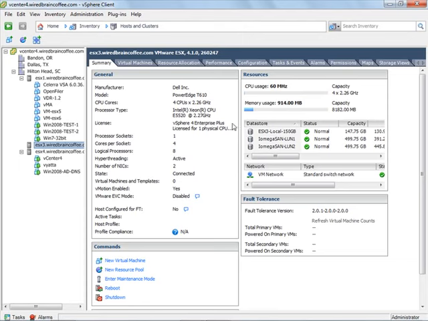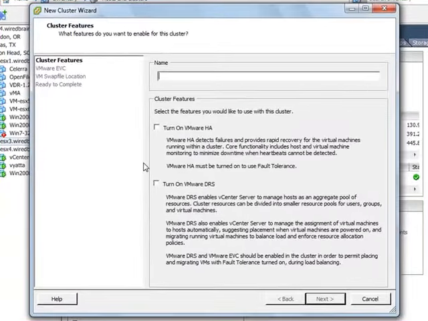So to do that, the first thing I'll do is just right-click on my data center and I'll go to New Cluster. And this brings up the New Cluster wizard. So first I need to give the cluster a name. I'll just call it Production. And then I need to select what features I want to be enabled on this cluster. So I can choose from VMHA and VMware DRS.